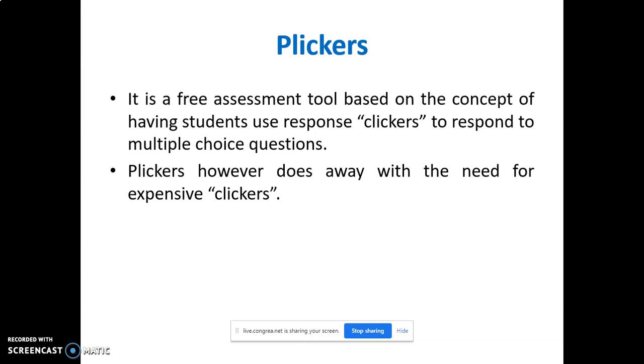Let us see about Plickers. So Plickers is a free assessment tool which is based on the concept of having students use their clickers to respond. So what we do is we pose a question and we pose it on the screen. It's a big screen. You can use a projector. And once this question is posed to the class, they will show the response by showing the cards. The cards are somewhat like a QR code.